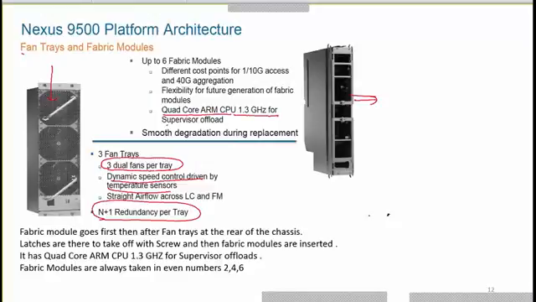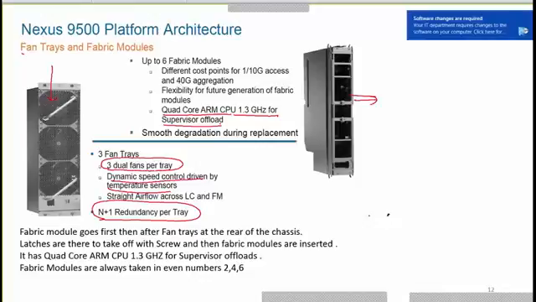Why? It also reduces the supervisor offload. There may be some traffic sent to the fabric module that needs to be processed, so Cisco has also provided a small 1.3 gigahertz CPU in the fabric modules to reduce much more supervisor load. So the supervisor offloading can be done via the system controller, which we talked about earlier, and the fabric module, which also has a CPU. It doesn't have much capability, but yes, it can reduce some of the CPU load.